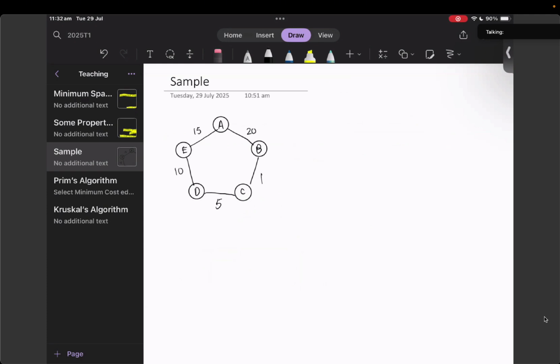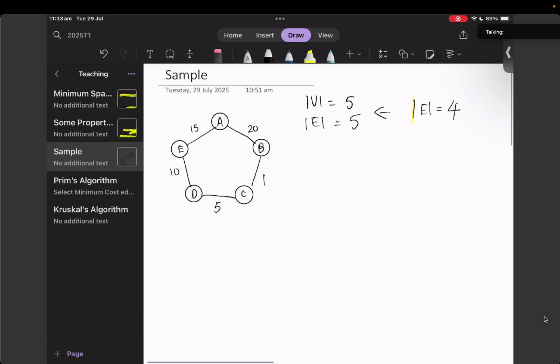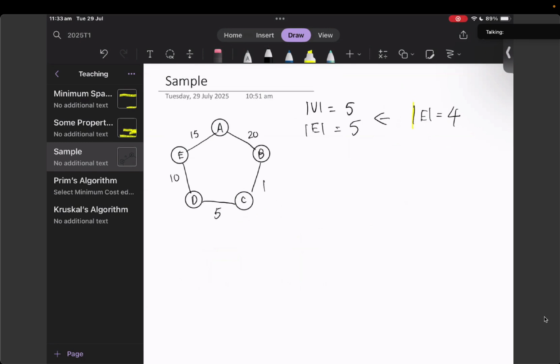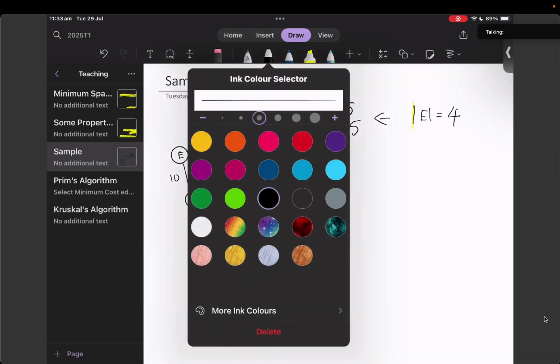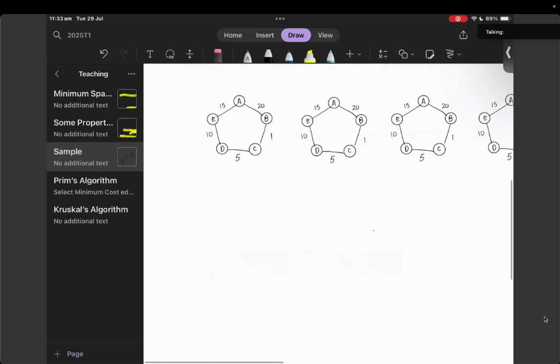So let's just take a sample of what a minimum spanning tree really is. We have a graph here with a total of 5 vertices, and 1, 2, 3, 4, 5 edges. We know that we can't take all 5 edges within the graph because it creates a cycle. So we know that the number of edges we could have in the spanning tree is actually 4. So what kind of spanning tree can we find? We could find 5 spanning trees.